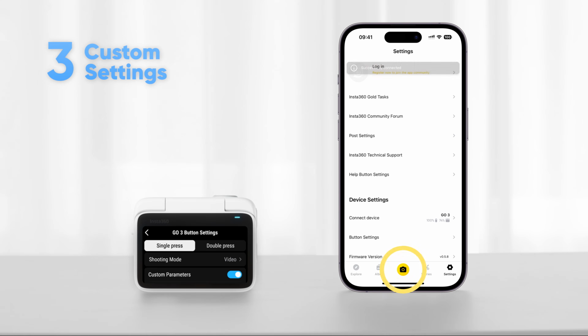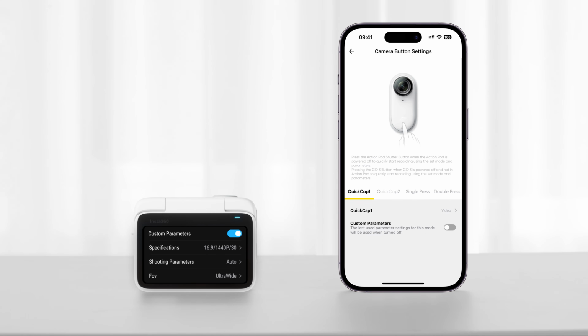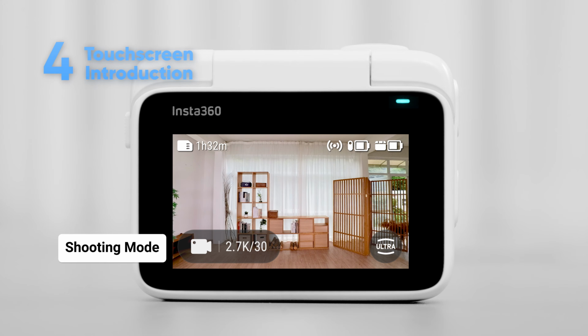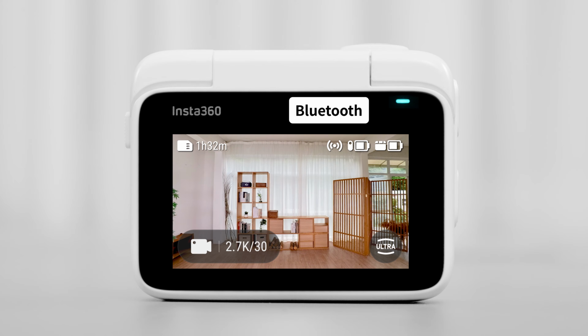Go3 Custom Settings. The functions and configurations of the buttons can be customized and modified according to your personal preferences, using the app setting page or the action pod. When the camera is turned on, you will see the following information on the display.